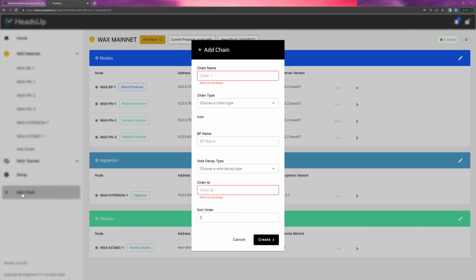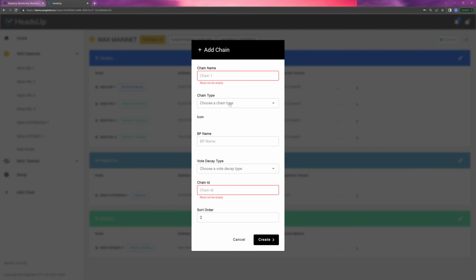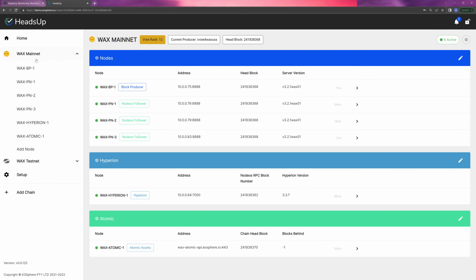But you start by adding a specific chain, whatever the chain might be, the chain type. You can see that we've got pre-configured chains. There'll be pre-configured chains and icons. Like for instance, if you click on the wax icon, you put your BP name in, because that is where everything starts from, is the actual name of the BP account name, chain ID, and then what sort order you want in this list for the chains.